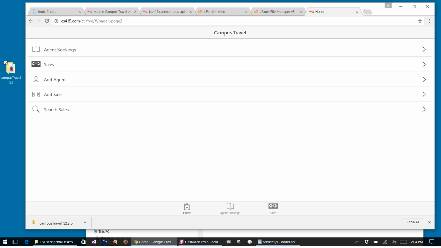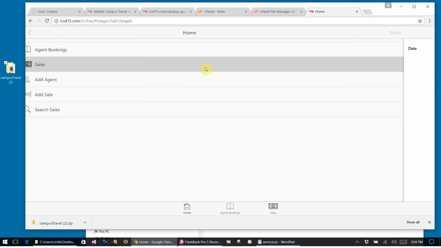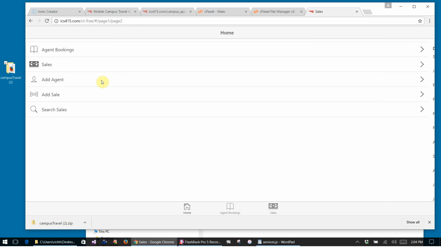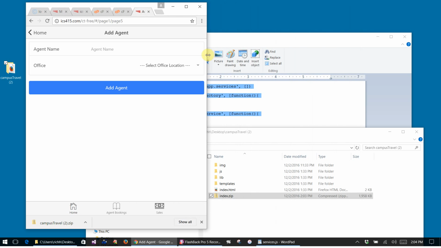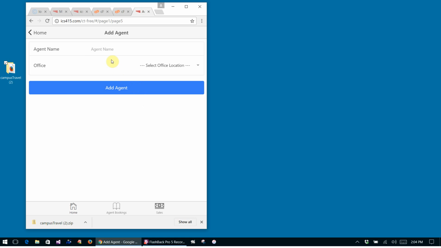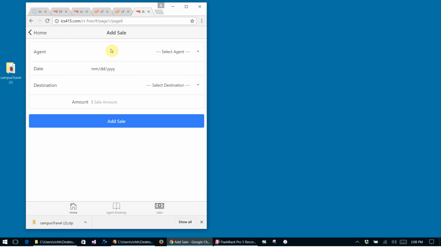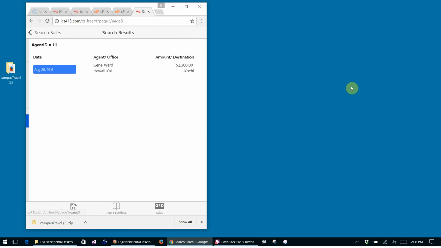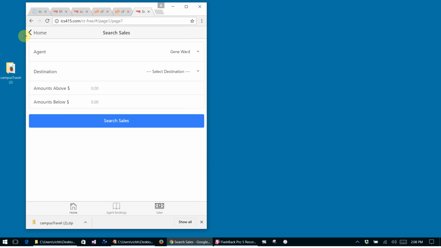And here we are. So we click on agent bookings, and there are the agents. And we can click on sales. There's some sales. And we can add an agent. Let's make this a little bit more narrow so it looks more like the application. And let's go back again. We see add sale, and we can search sales. Let's select an agent and click search sales, and we see that we've got a sale here, and we can edit the sale.